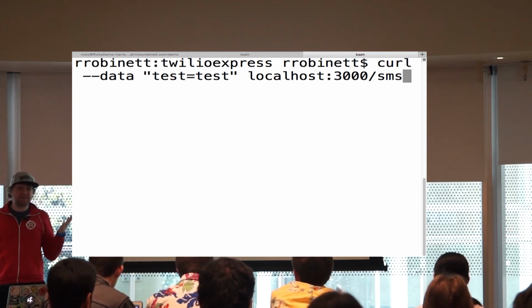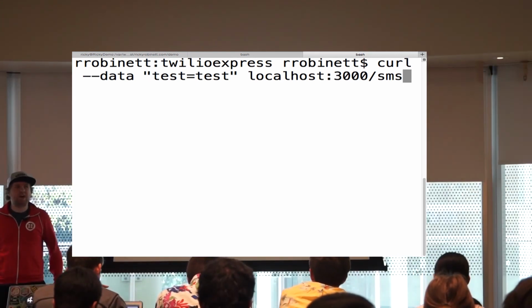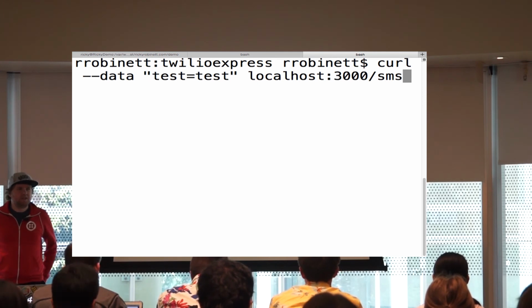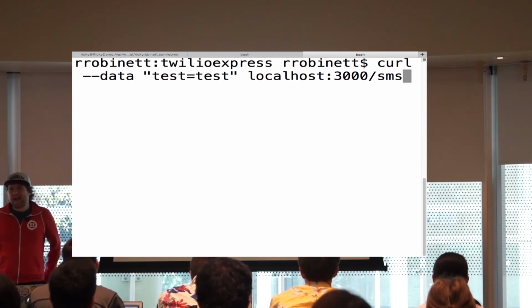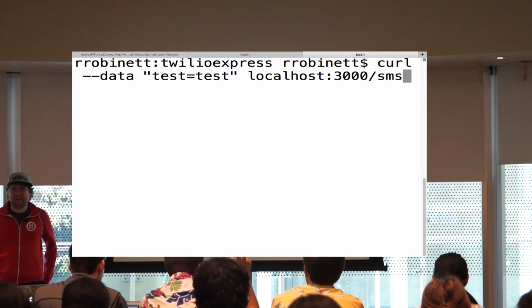Curl, okay, great question. So what does curl do? Curl makes an HTTP request from within your terminal. So if you're on a Mac, it's going to be automatically there. If you're on Windows, I think you have to do some magic for it.